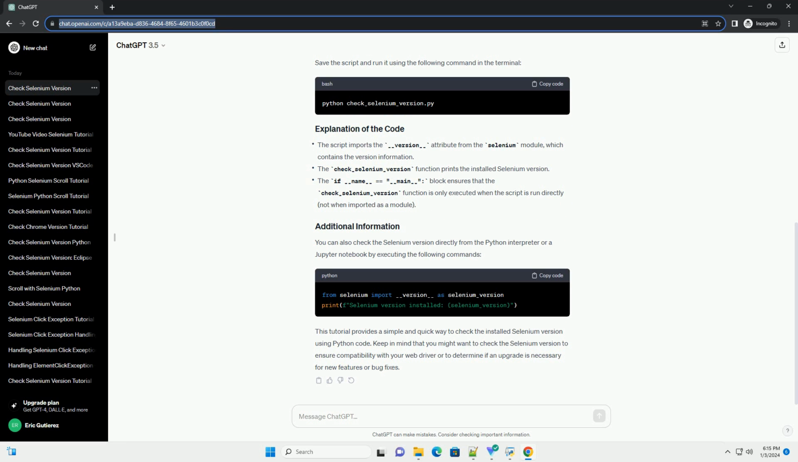You can also check the Selenium version directly from the Python interpreter or a Jupyter notebook by executing the following commands. This tutorial provides a simple and quick way to check the installed Selenium version using Python code. Keep in mind that you might want to check the Selenium version to ensure compatibility with your WebDriver or to determine if an upgrade is necessary for new features or bug fixes.